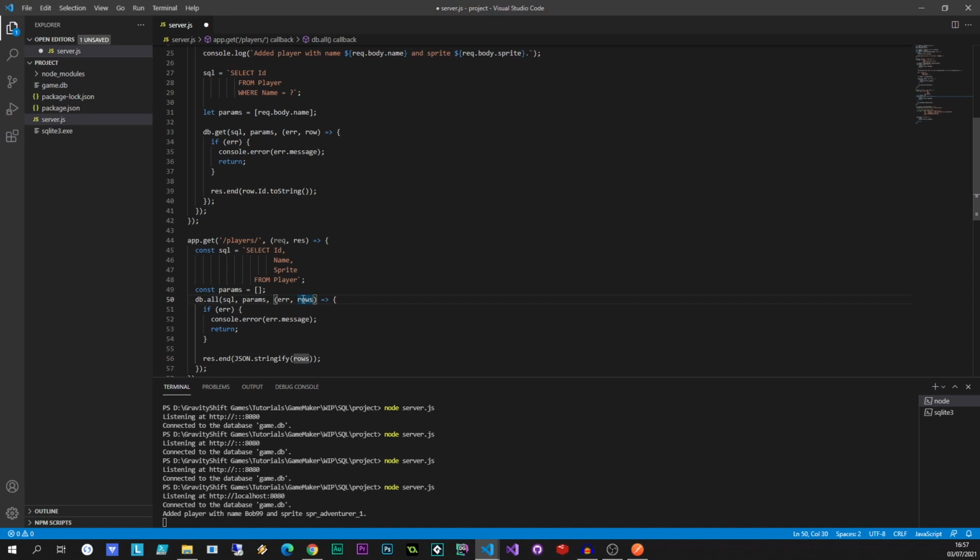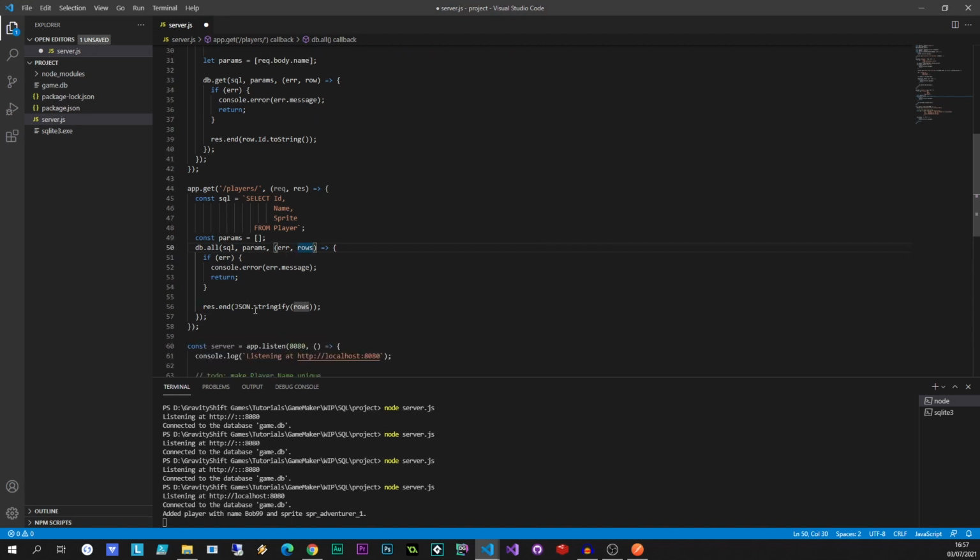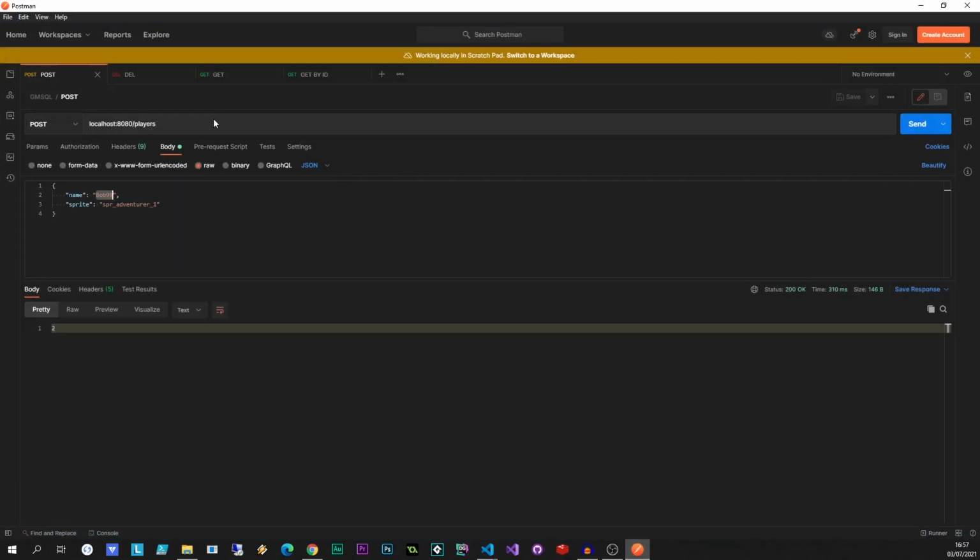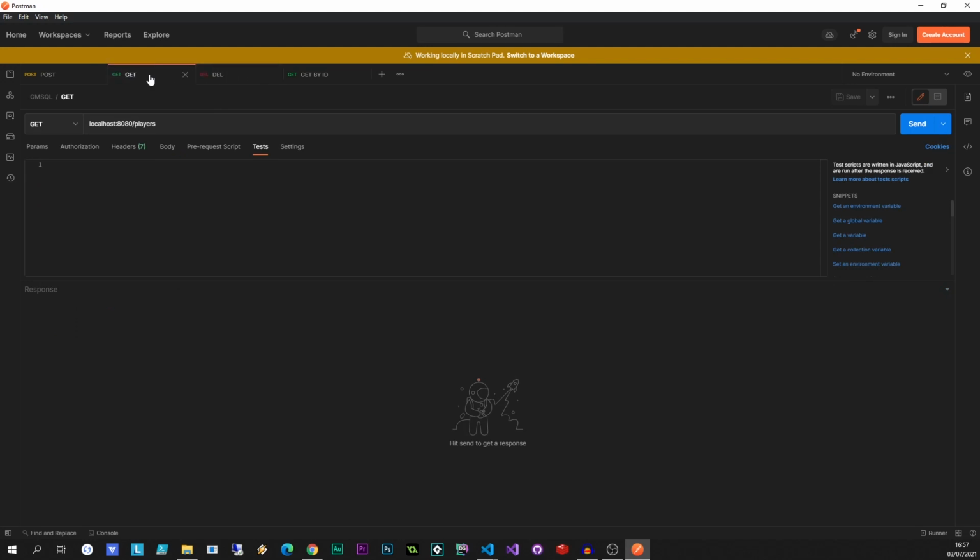So rows is our response from our DB. We're going to turn that back into JSON, which is the same format that we received it in. Send that back to the caller. Let's save that. Let us stop our server and rerun. Didn't explode, that's good. So let's go to our get now. This is the next one we did.